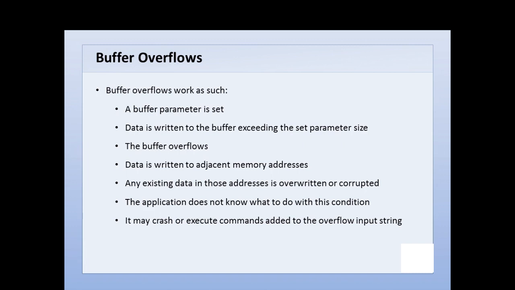Now, in most cases, the application may not handle the error very well and may not know what to do with this condition. So a wide variety of things could happen. It could freeze up, it could crash, it could execute any commands that are added to the overflow input string. It could also return a command prompt. So it really depends upon what it will do, and hackers will typically write buffer overflows based upon documented exploits and vulnerabilities in an application, so they know exactly what it will do and they know how to write it to get it to do exactly what they want it to do.